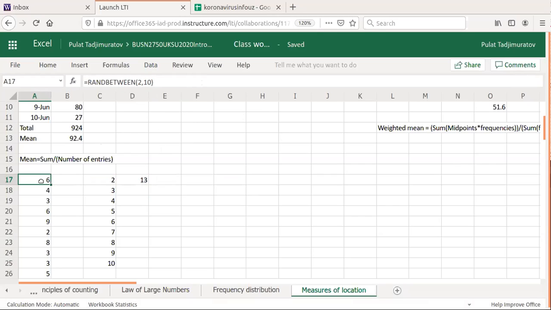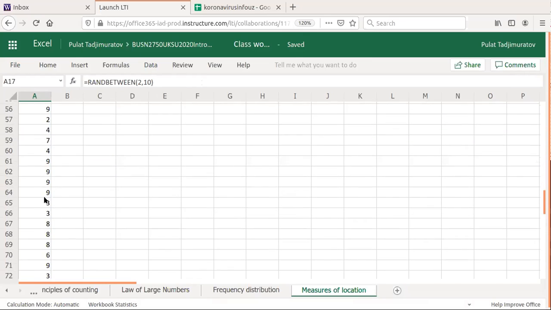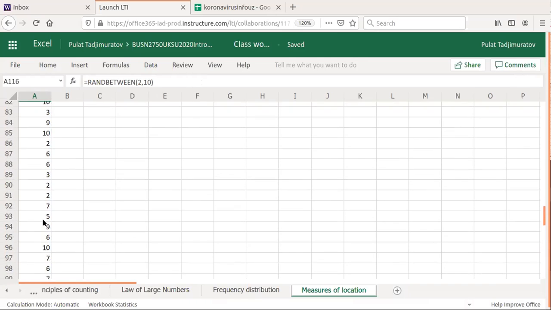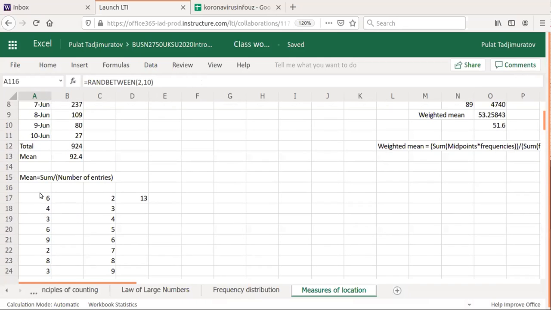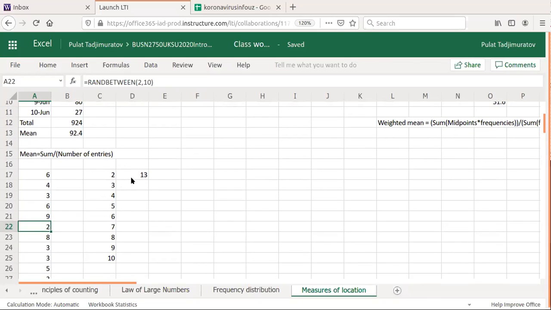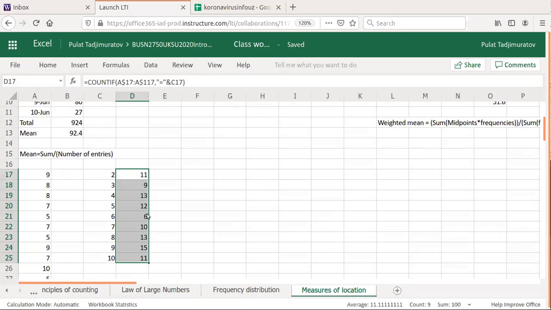And I asked Excel to create 100 of such random numbers. So you can see here, it's just generating a random number in each cell, 6, 4, 3, 6, 9, and so on. And now I'm going to find how many of each number there are. I know that there are numbers between 2 and 10, so I made a neat list here of those numbers. And now I'll just ask Excel to count the numbers.